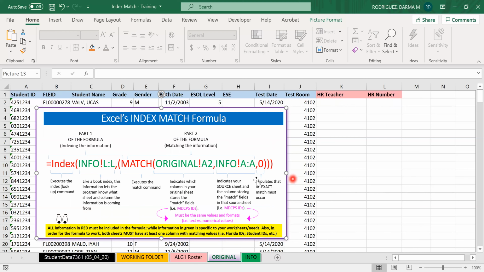So here's the formula. You see that I have characters in red and other characters in green. The characters that are in red are non-negotiable. They have to be included as part of the formula. In green, that's the information that is specific to the file that you're using. So this is how it would read.